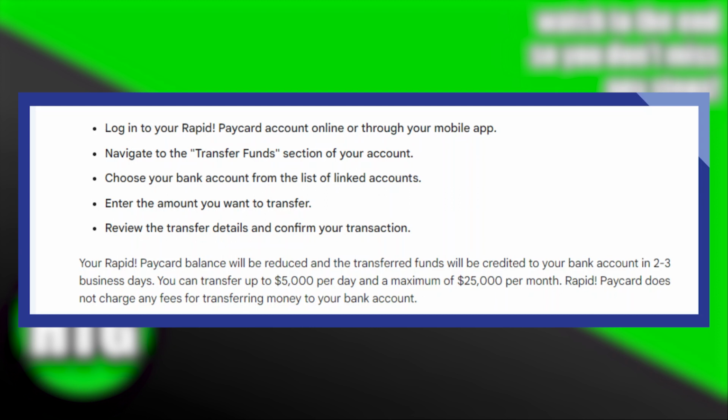Transferring money from a Rapid card to a bank account is very easy to do. Today I'm going to show you how to do it. Firstly, log in to your Rapid Pay Card account online or through your mobile app.